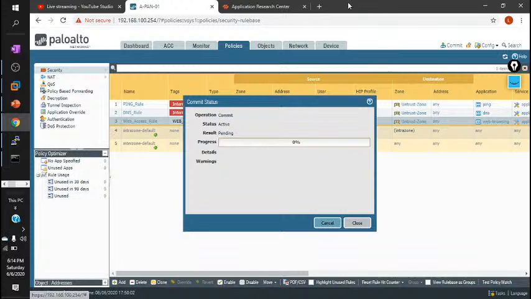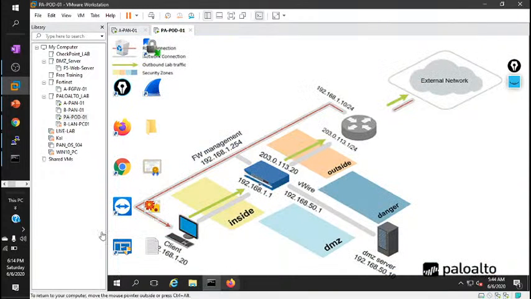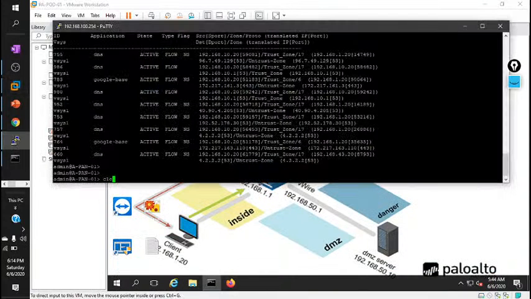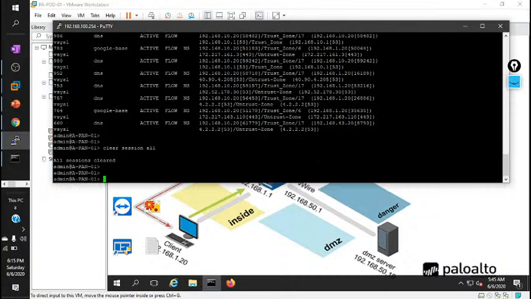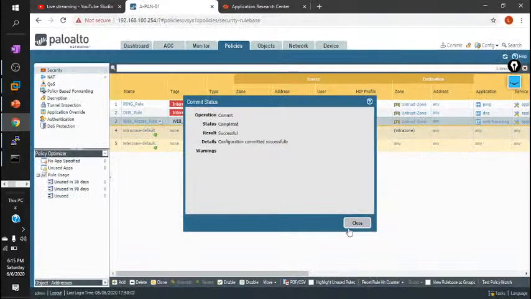So guys, on HTTP I have one NGO website, so we can try to open that, because that one works on HTTP. We will also try to open Google and all those websites, but we are not able to open those. So first of all, let me close this, and let me clear all sessions. I think our commit is done.